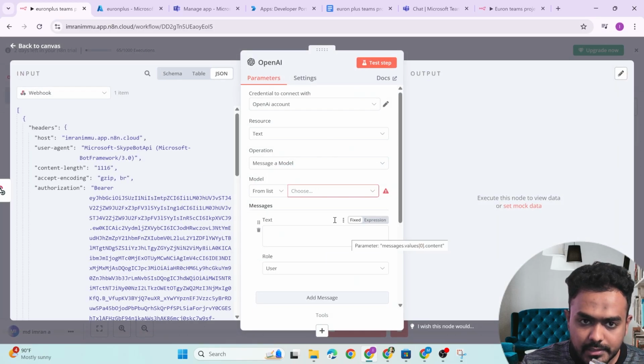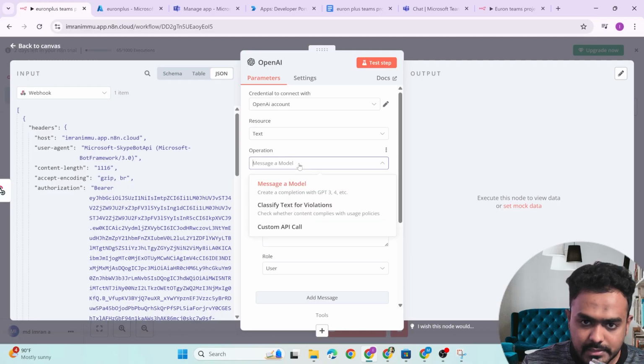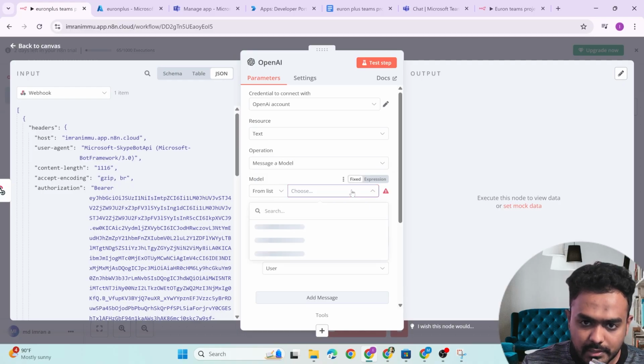So in the OpenAI, I need to connect to my OpenAI. So make sure you have a connection. I've already set this connection. If you don't have this connection, you need to click on this edit and update your credentials, where you need to update your OpenAI details. Here you have an option to create a new credential. Just click on that and update all your OpenAI details. Fine. So I've already connected. This is my OpenAI account, and the resource over here is text. It's a message a model. Here I need to choose a model. So let me select GPT-4.